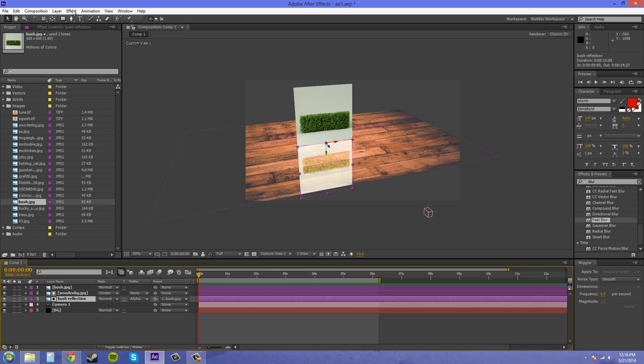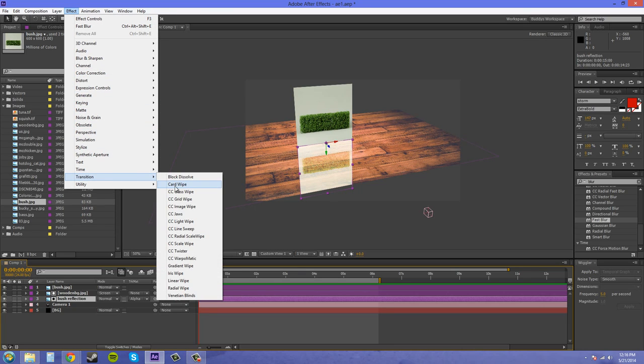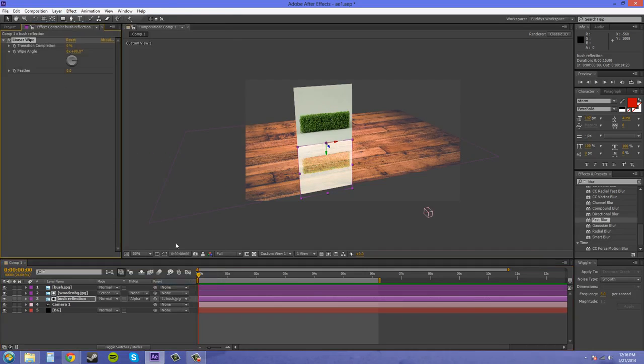So let's go to Effect, and we're going to add a transition called Linear Wipe. We're going to set that linear wipe to 180 for the wipe angle, so when we wipe it's going to just go straight up and down. And transition complete, we're going to make that so it's not as long, and then we're going to feather it out so it looks like the reflection is fading off. So we have that going on there.